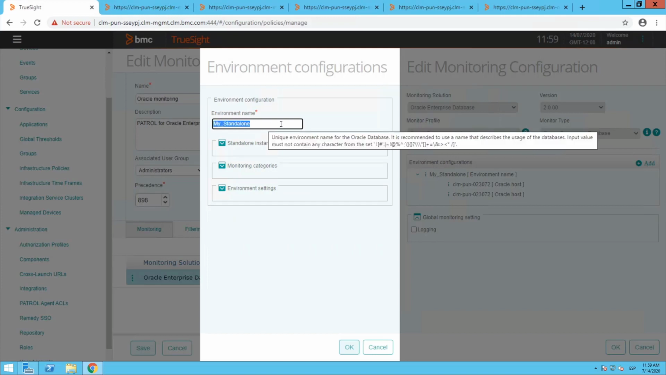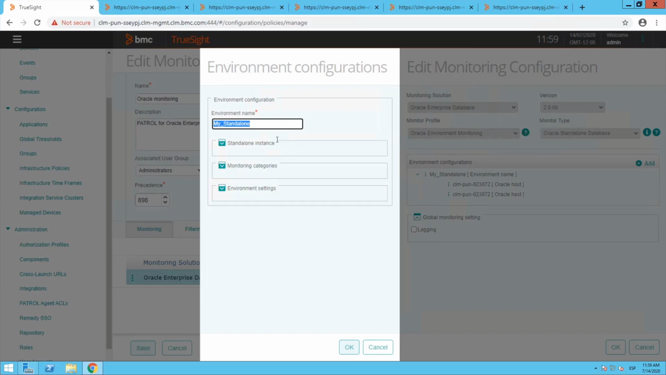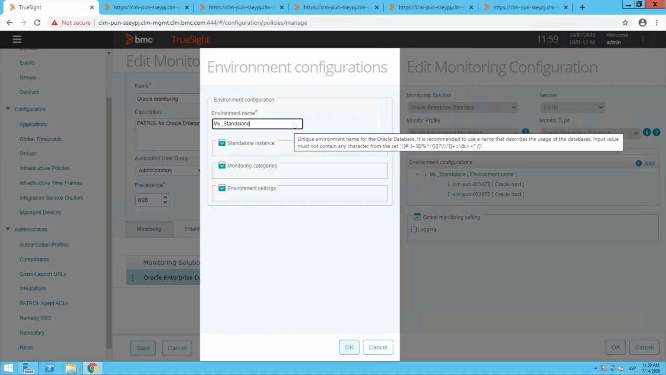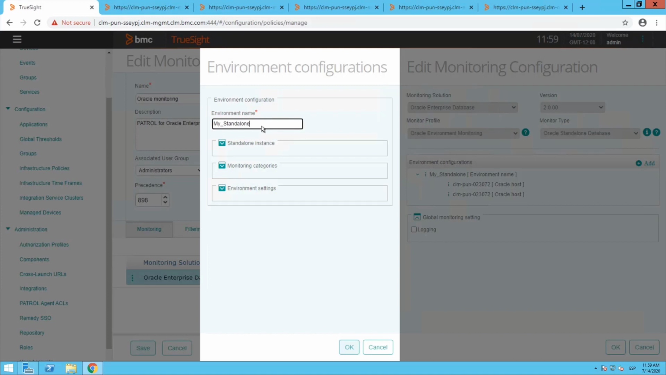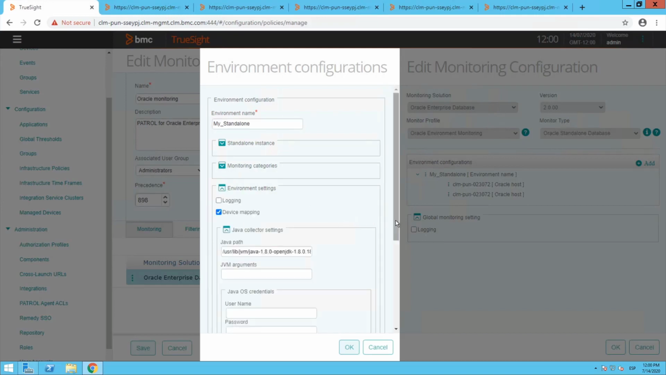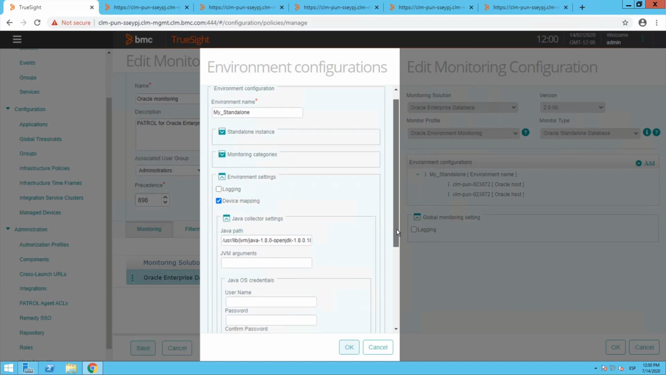As we have mentioned, you put here the environment name and you create environments based on your monitoring needs. If you are creating QA databases, production databases, or if you need to monitor pluggable databases or non-pluggable, you then create your environments based on the needs and the type of databases. So let's check on the environment settings. Basically, these will be the settings for the Java backend collector.